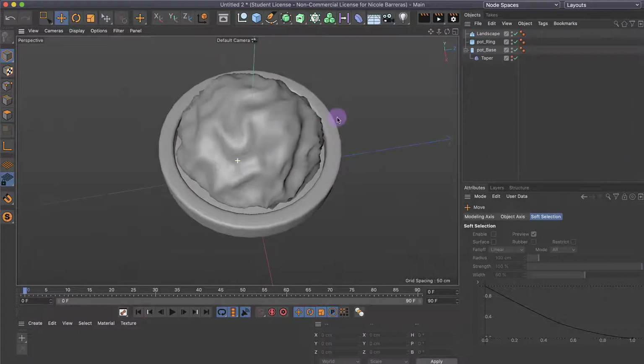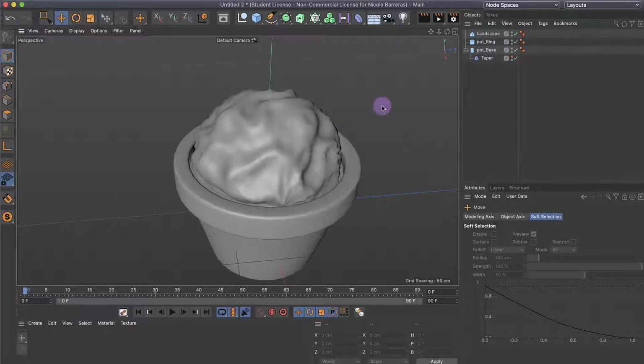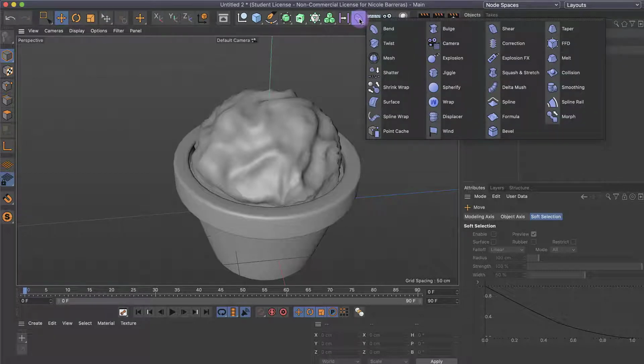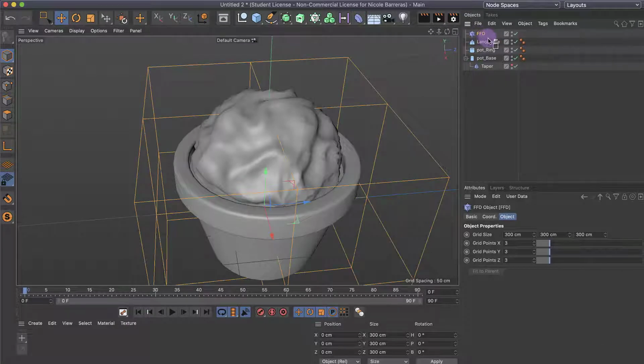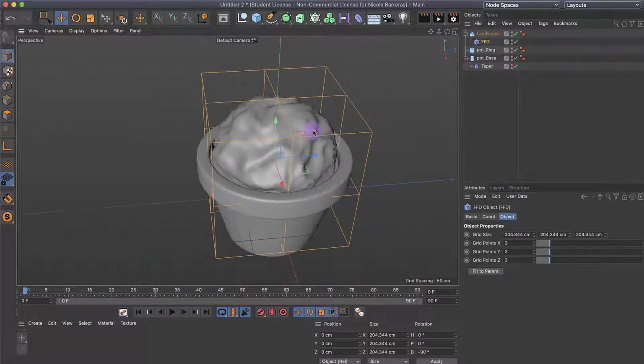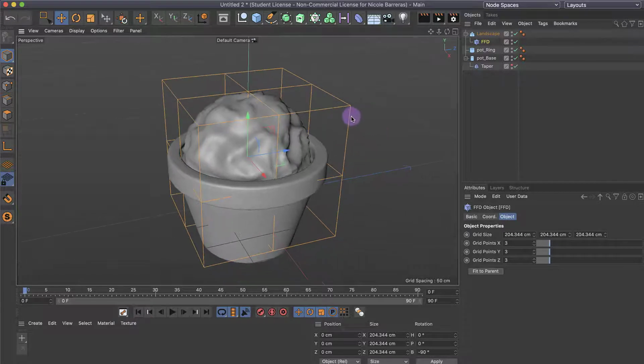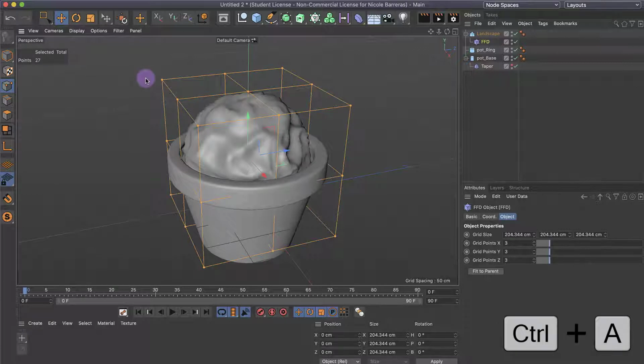The next step is actually making this look more like soil. So we're going to use the deformer here. You're gonna click on the deformer menu and find the FFD. Click and drag to make the FFD a child of the landscape. Click Fit to Parent. And what we wanna do with this FFD is that it's going to help us flatten out this landscape. So I'm going to go to point mode so that I can see the points of the FFD. Do Command A to select all of them.